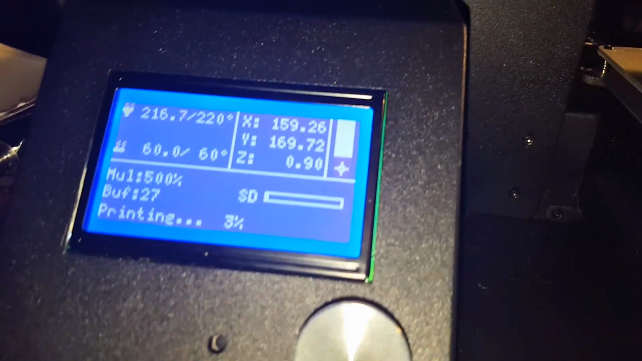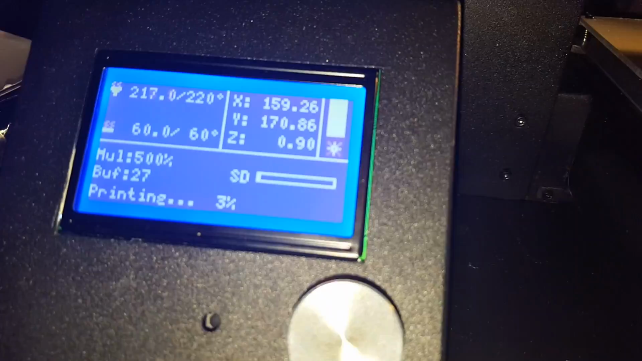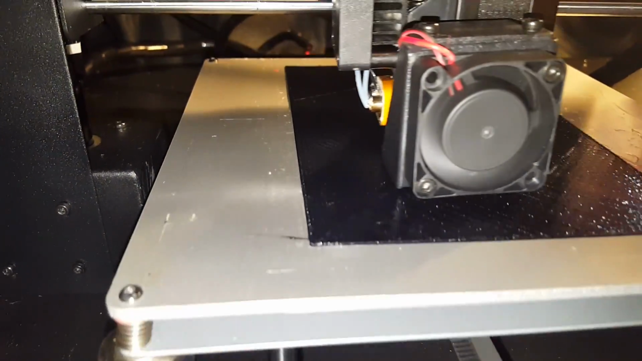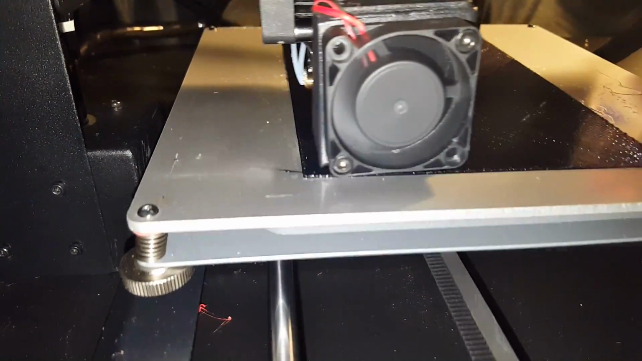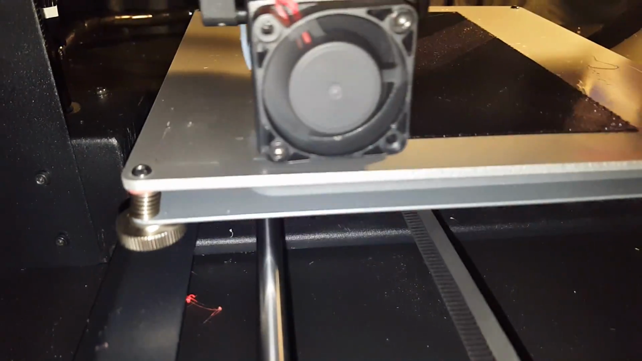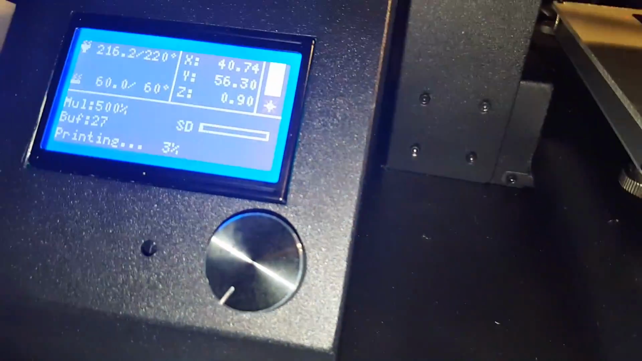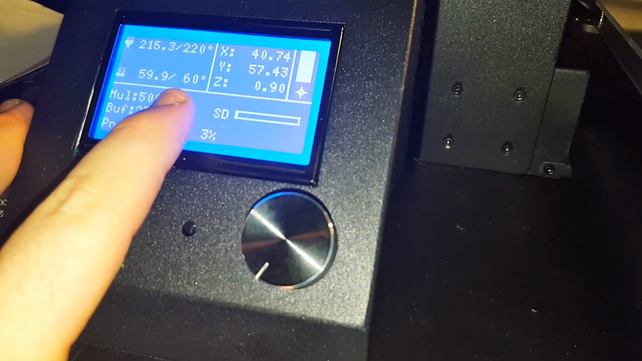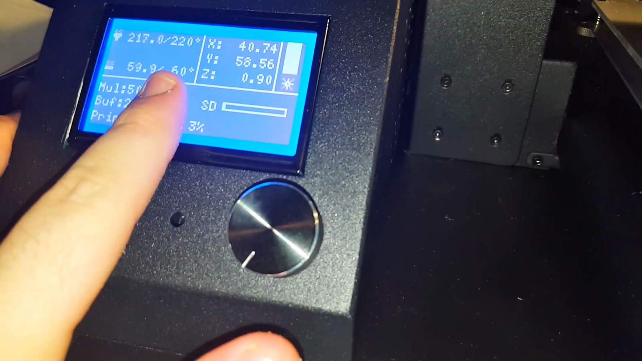All right, so here we are, and it is at 3%. And yes, I do have the speed at 500% because it's taking so long to go back and forth. So I guess it'd be printing at, what, like 250 millimeters per second? Because it's set at 50, which would be 100%, so it's at 500%. I guess you can do the math, but I have the extruder set at 220, and I have the bed, the platform, set at 60.